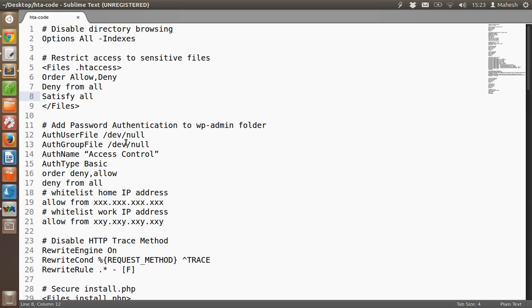After that, we will see password authentication for the wp-admin folder. The wp-admin folder is very important, as this folder contains almost everything that you need for your WordPress setup, like post data and all the details. You have to protect this directory from being modified by any hacker or script, so this snippet will disallow others from accessing it.